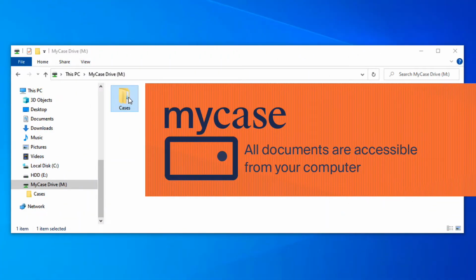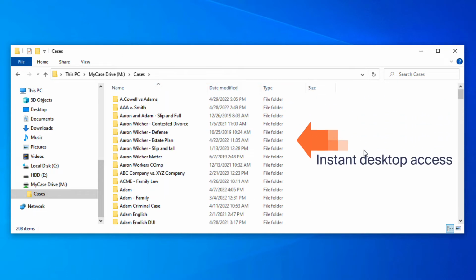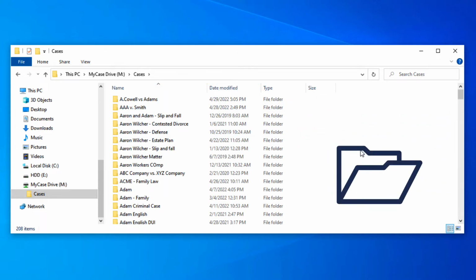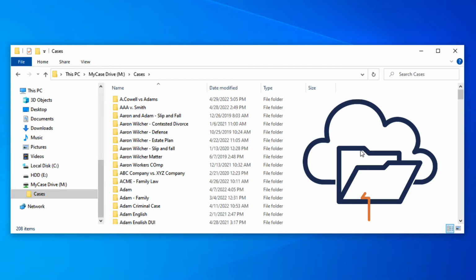All of your documents are now easily accessible from your computer, giving you instant desktop access to documents stored in the MyCase cloud, so you never have to manually upload or download a document from MyCase again.